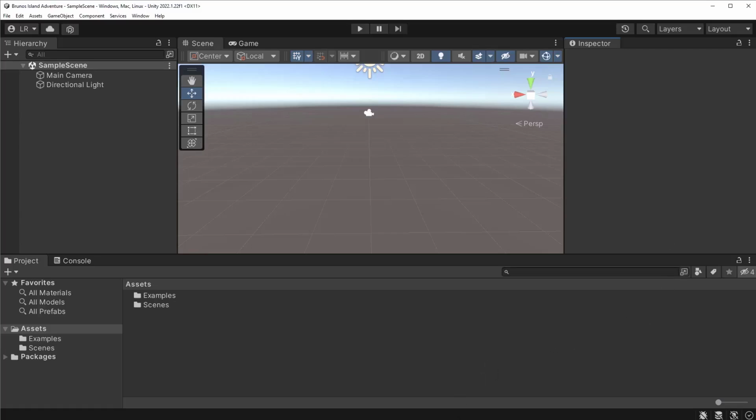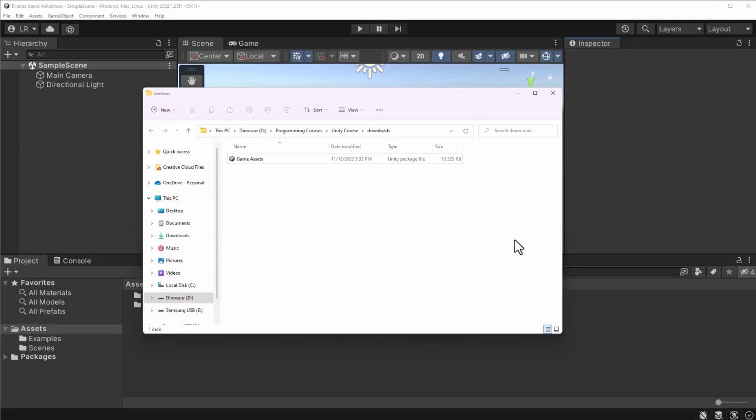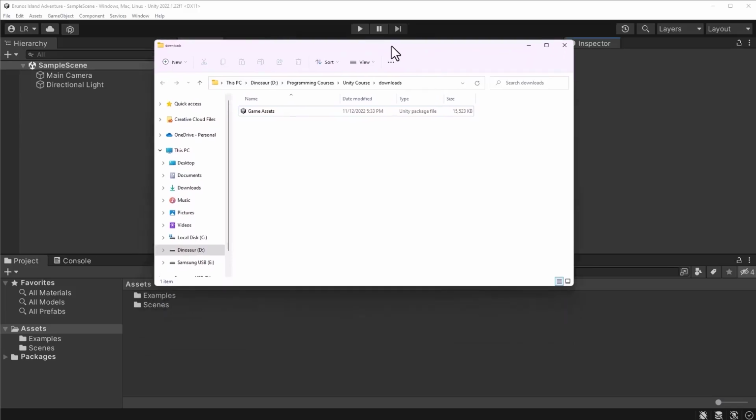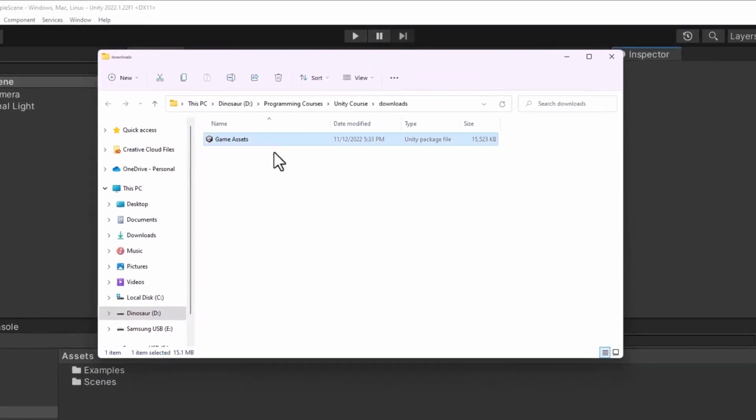None of the files I provided have code. All code will be written by us. The game assets will be downloaded from the resource section of this lecture. You'll find a zip file. Unzip the contents anywhere on your system. A single file can be found called Game Assets.